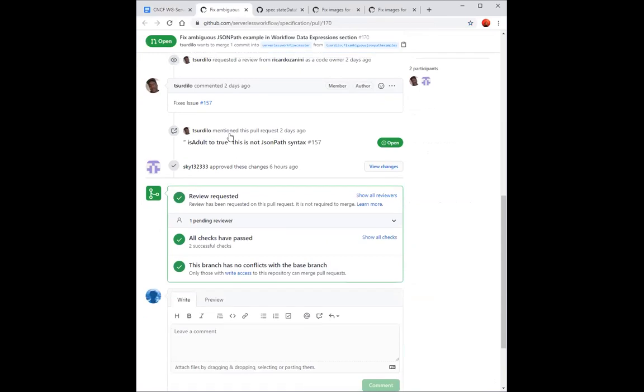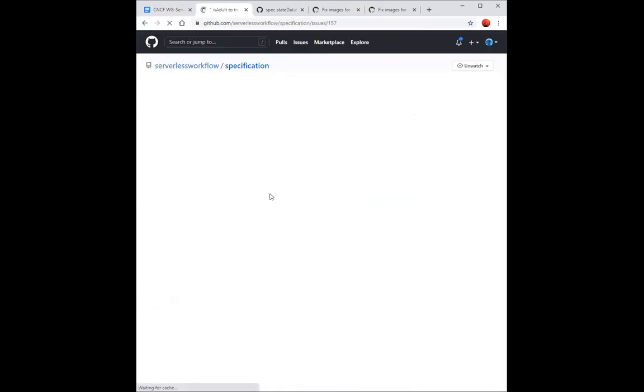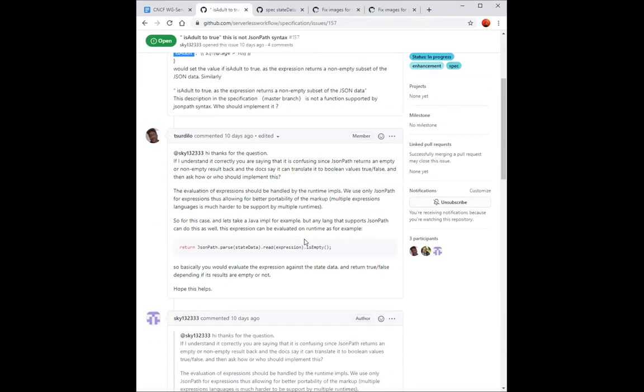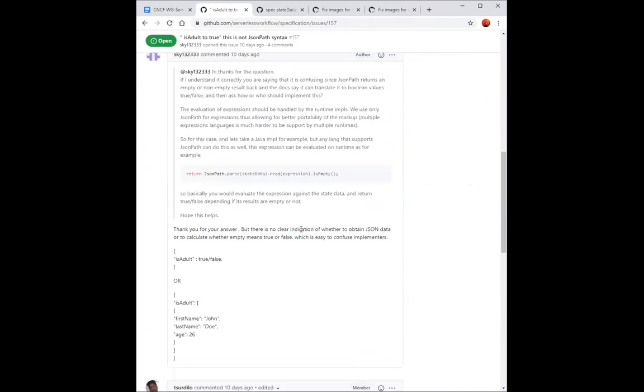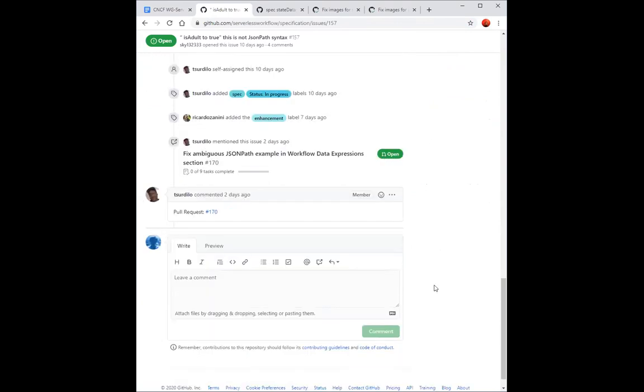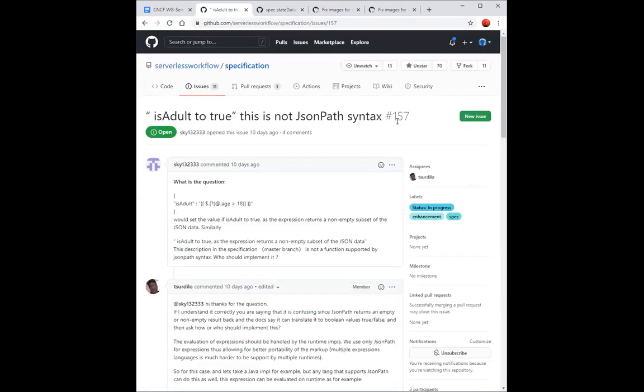Let me check. So this one was doing an evaluation to, I think, derive the is adult property and then do a transition based on that. And let me show the fixed version. I think if I show the changes, it's easier.